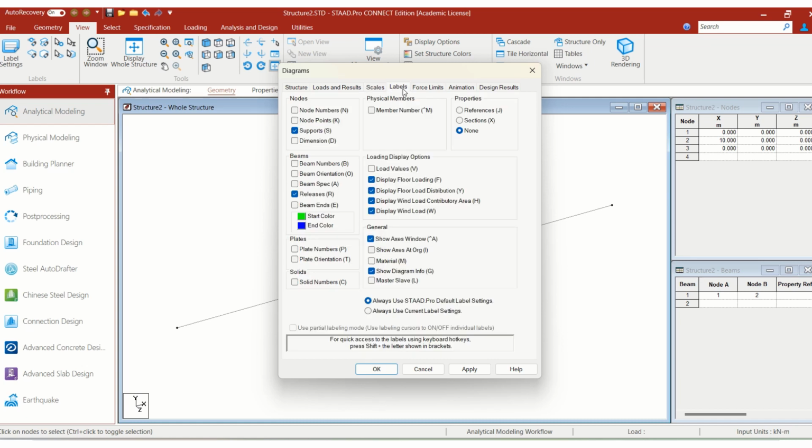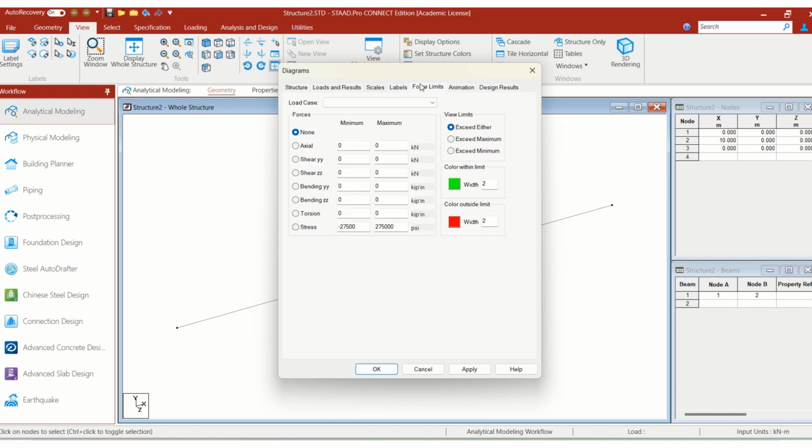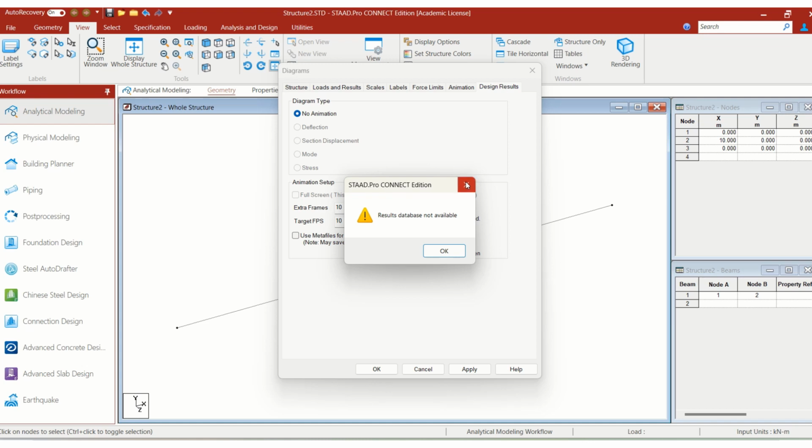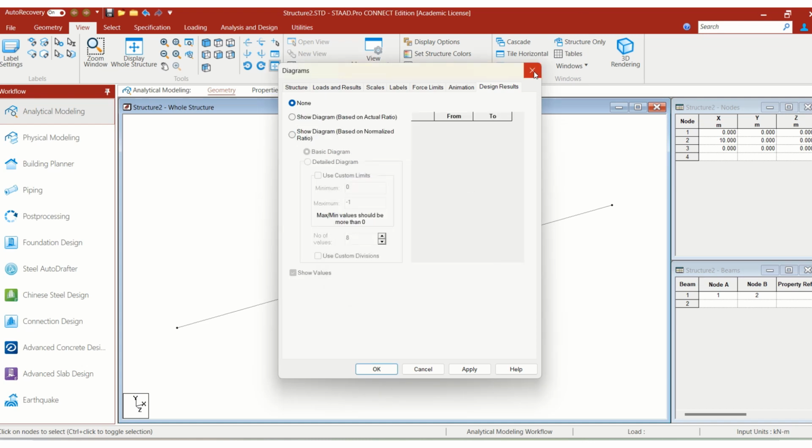And these are the labels. If you are not seeing the node numbers or node points, then click on here, then click on apply, then we'll get the node points on that structure. And these are the force limits, animation, and design results. These are available in label settings.